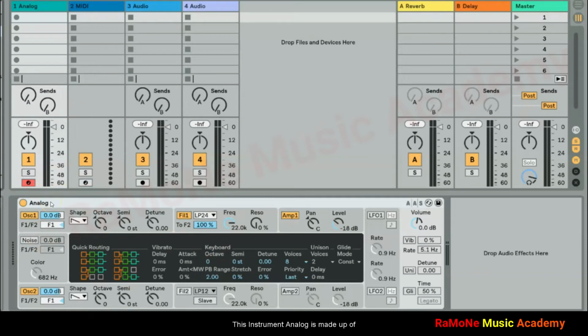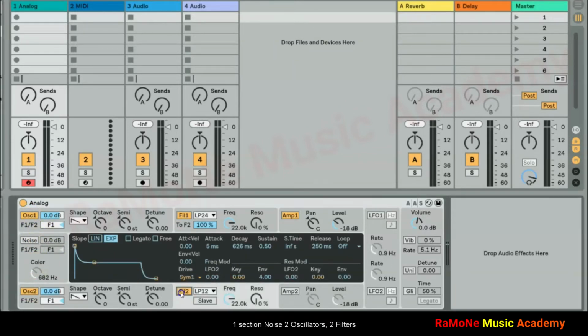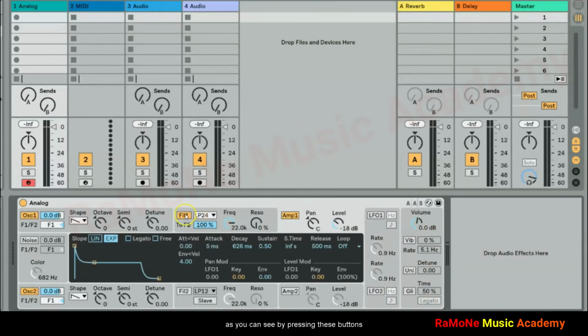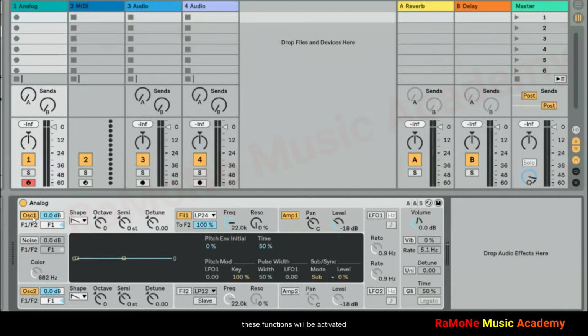This instrument Analog is made up of one section noise, two oscillators, two filters, two amplifiers, two LFOs, and this final section with these global controls. As you can see, by pressing these buttons, these functions will be activated.